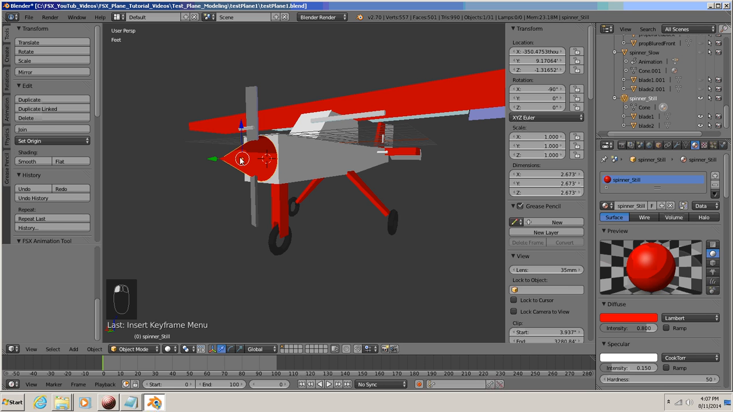Okay, now on this one, we're going to rotate it by 30 degrees. So let's hit R, Y, 30 and enter. And all of the keyframes will be in this position. This is the prop at rest or at no movement.